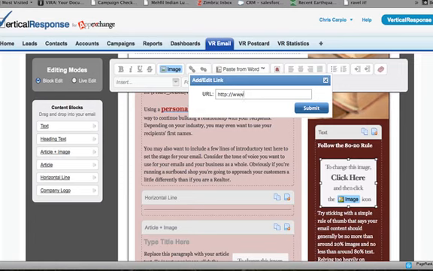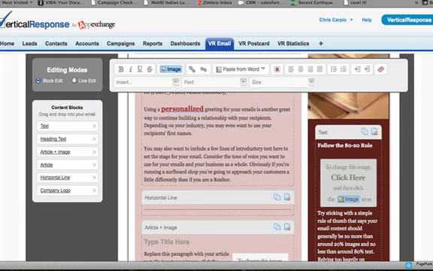It's the same icon as before. Type in, I can't even spell. There we go. Click Submit, and the image will also be clickable.